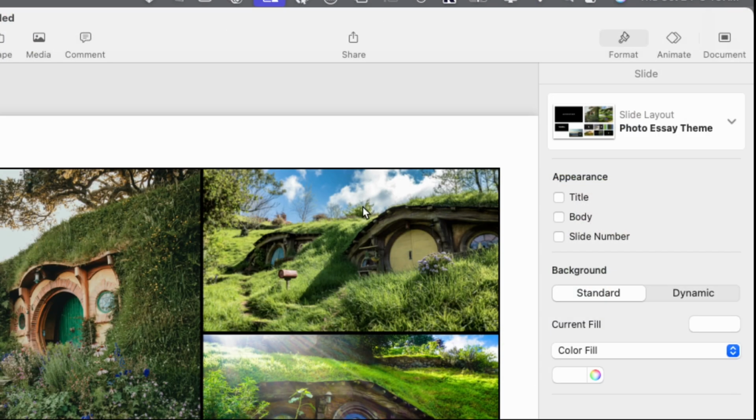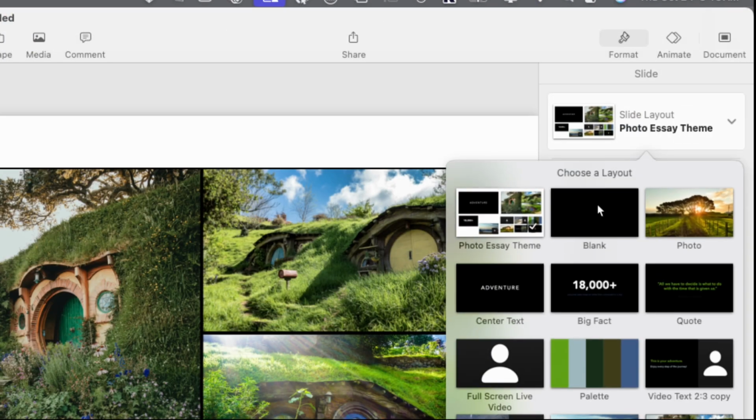We'll go over here to our inspector on the right side and we'll choose blank. Now we have a big, simple black colored slide ready to go here. And we're going to do a couple more things to get things set up.